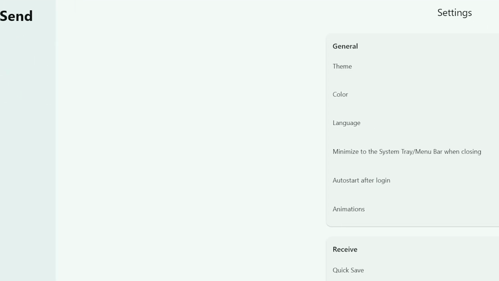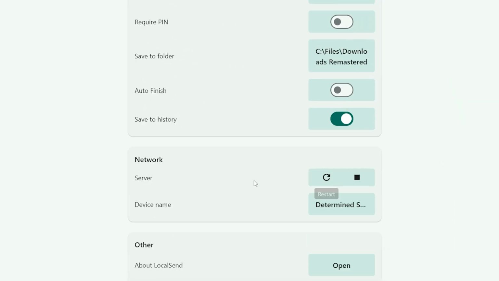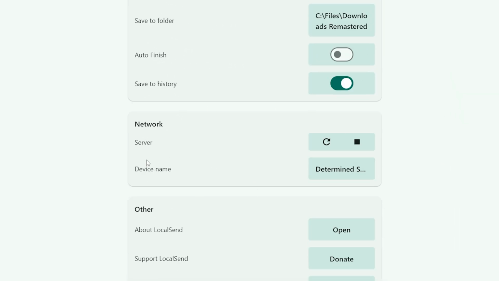Next, scroll down until you reach the Network section. This is where you'll find settings related to how your device appears and communicates with other devices on your local network. Look for the device name option, then click the button next to it.